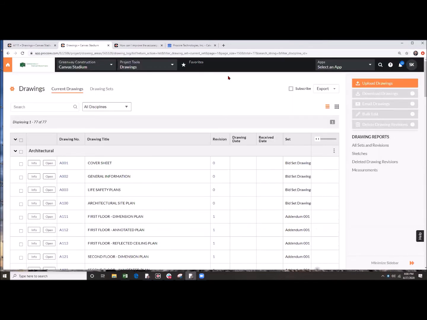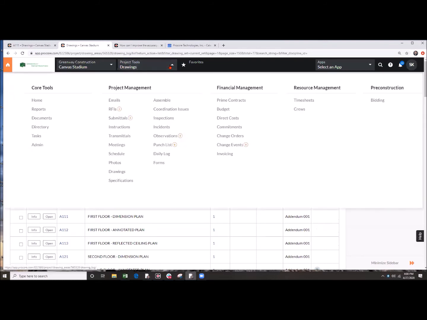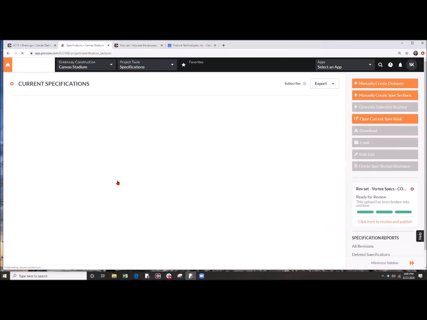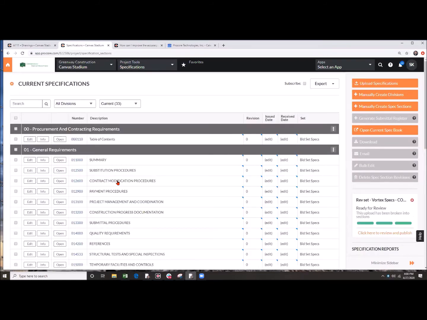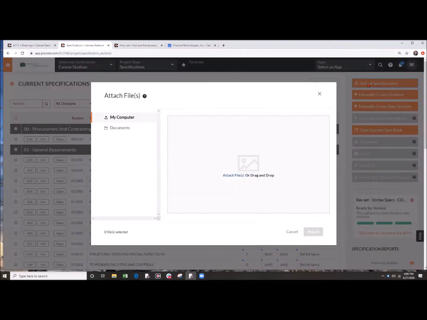So the next thing on the web application, before we move into the mobile application, is I want to get into our upload of our specifications. So we're just going to go into our project tools. We're going to navigate to our specifications. And now we've got our specifications that are available to us. Now I'm going to go ahead and upload a new specification book. So from the right-hand side of my screen, I'm going to upload my specifications.